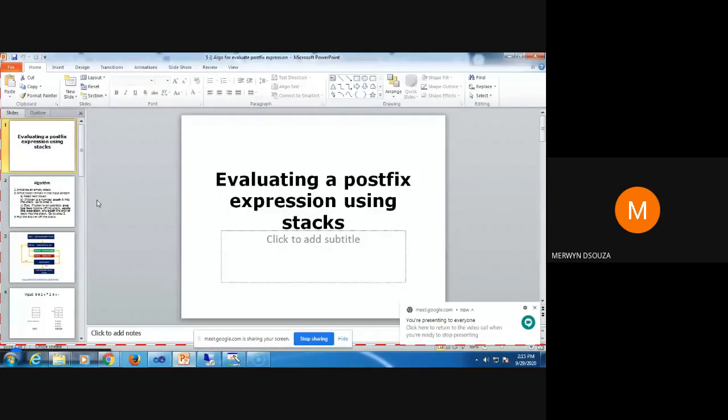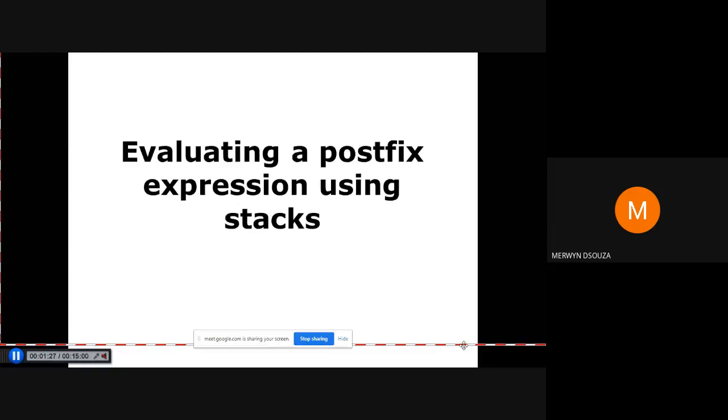Okay. So like I told you, we are today studying an application of stack. We are going to learn how to evaluate a postfix expression using stacks. For that, you have written down the algorithm. I'll just go through the steps of the algorithm quickly.